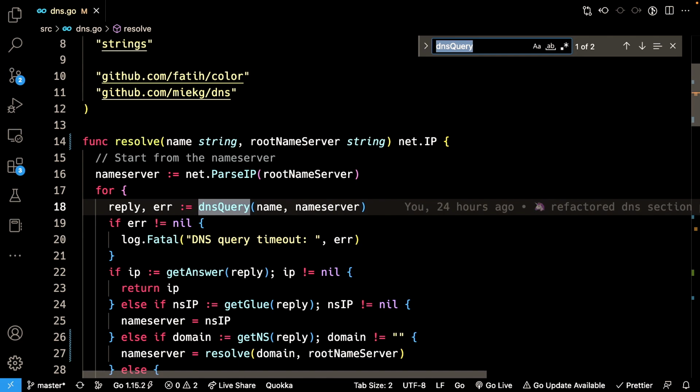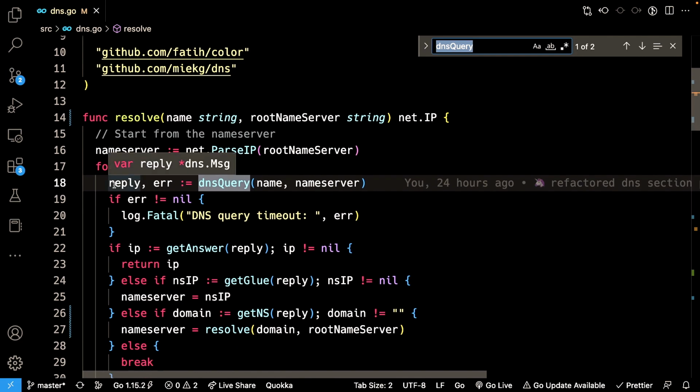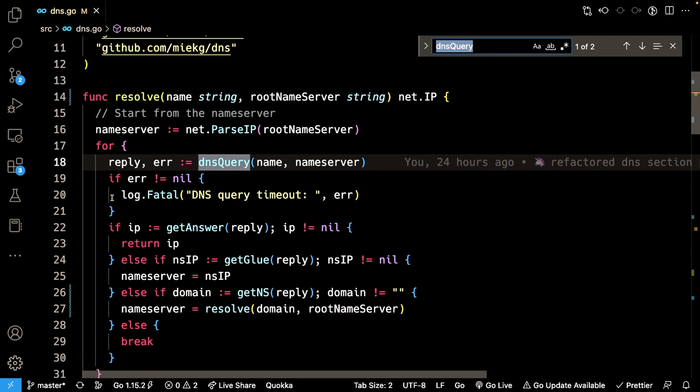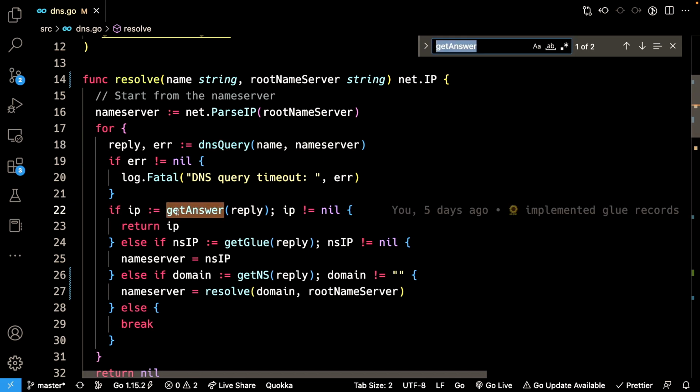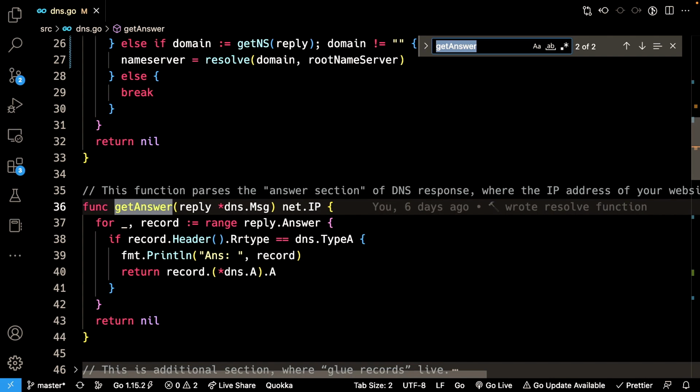So if you go back to the resolve function, we get the reply and error object, and we first check if some error occurred. We just do a fatal log, and it will log and exit with status code 1. If everything is good till here, we got our DNS response, then we will call the get answer function. So this is the first section which we are parsing. Let's take a look at this get answer function.